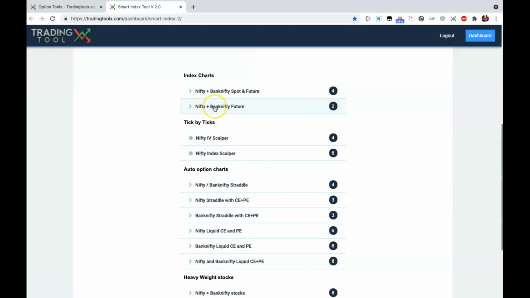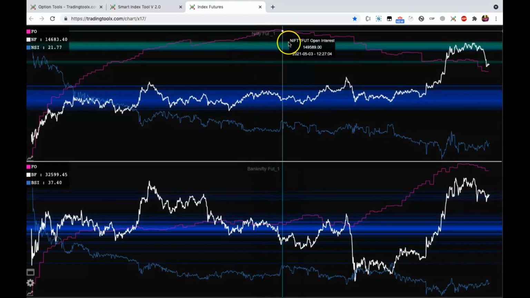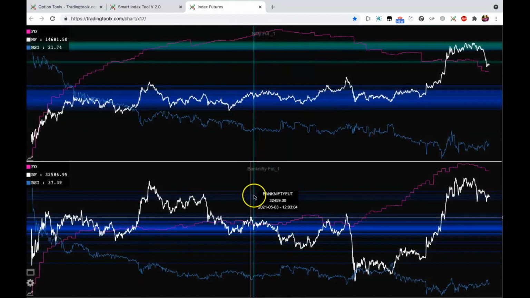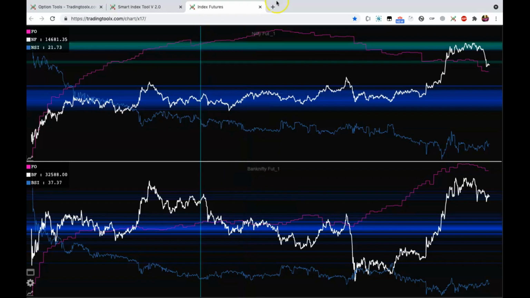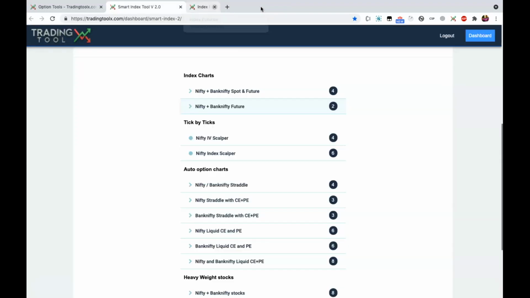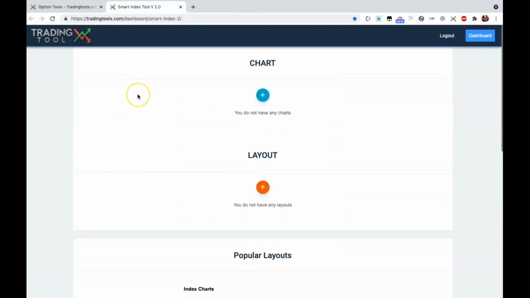So for example, here we are clicking on Nifty Bank Nifty Future. It opens this layout, which is a Nifty chart and a Bank Nifty chart. Now we will see how to create charts like this. I will be just covering the basics. In an upcoming video tutorial, I will be covering each section in more detail. So just the overview will be given right now.